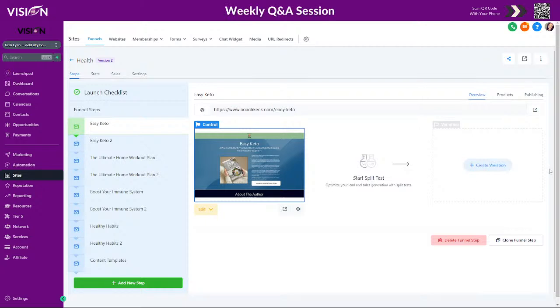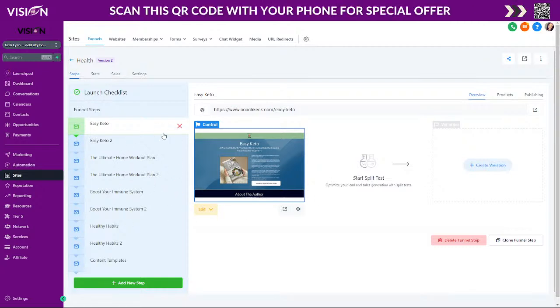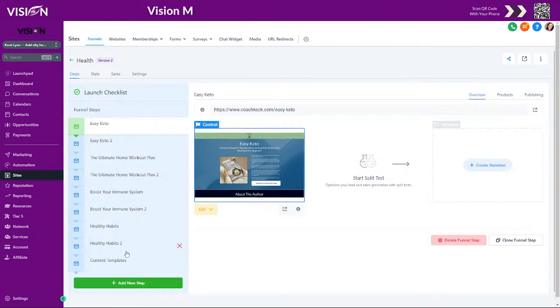So just to recap quickly, we took these templates here and branded them. Keck has it branded to himself, and added his info just on this one panel here. Now he has 4 different funnels, lead magnet funnels that he needs to promote.